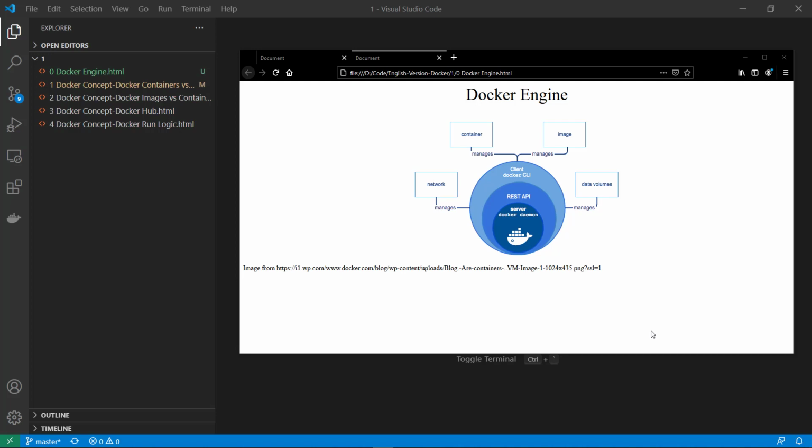First, we introduce Docker engines. What is Docker engine? Docker engine has two parts. Docker CLI, a command line interface. Docker daemon. Docker CLI uses the RESTful API to talk to the Docker daemon. The Docker daemon is able to manage containers, images, data volumes, and networks. It's the core function of Docker engine. After you install Docker, there are two parts, CLI and daemon.